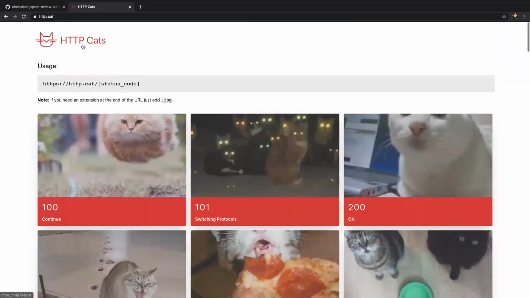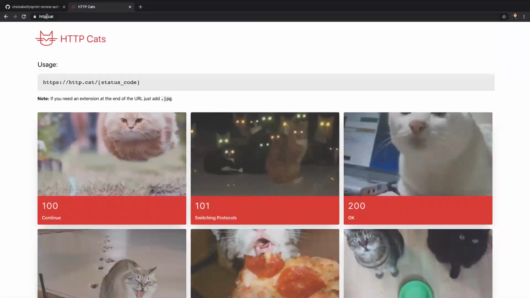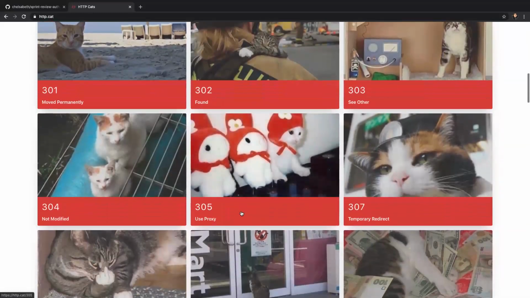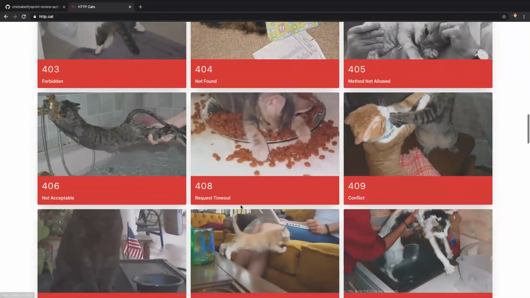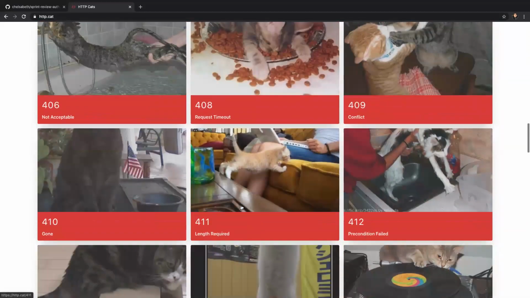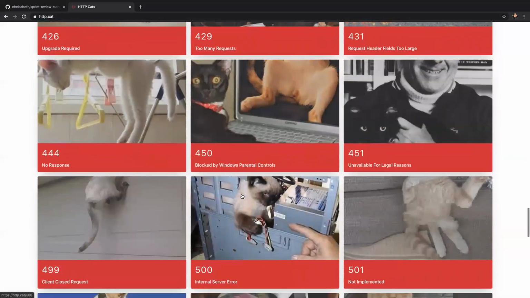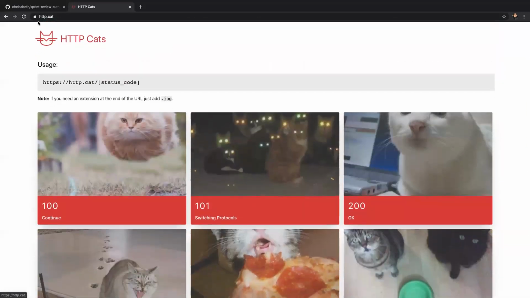This is a cute website to go to, http.cat. I will post this in the description as well. And if you want to find out more about your status codes, what they mean, and get more precise status codes for your code specifically. I said code a lot in that sentence, but yeah, this is a good website to look at, and it's funny.